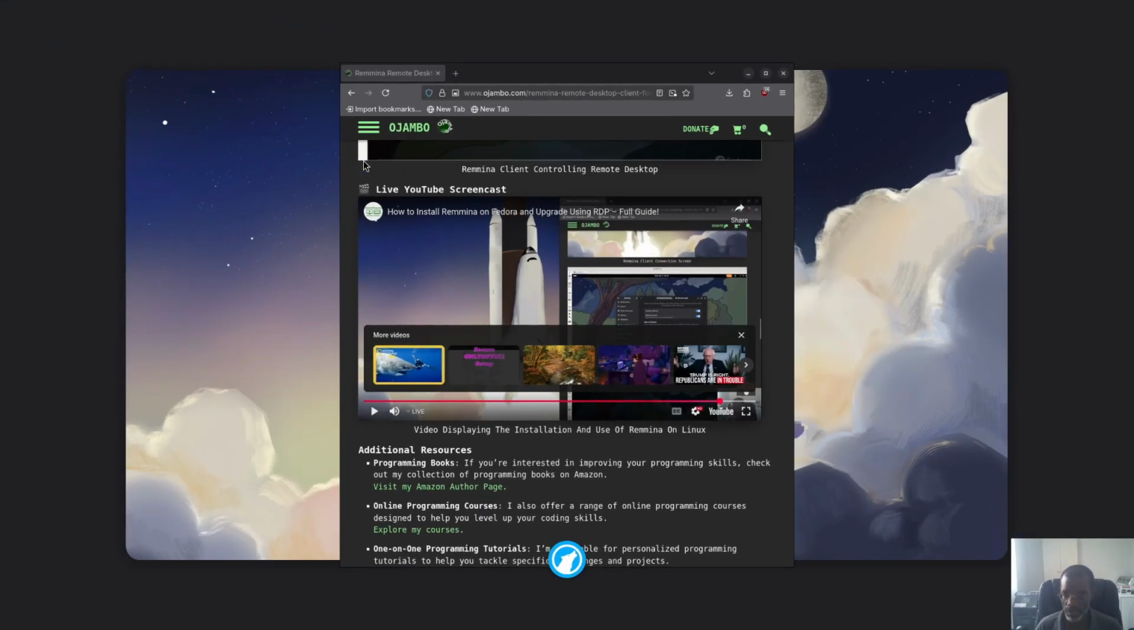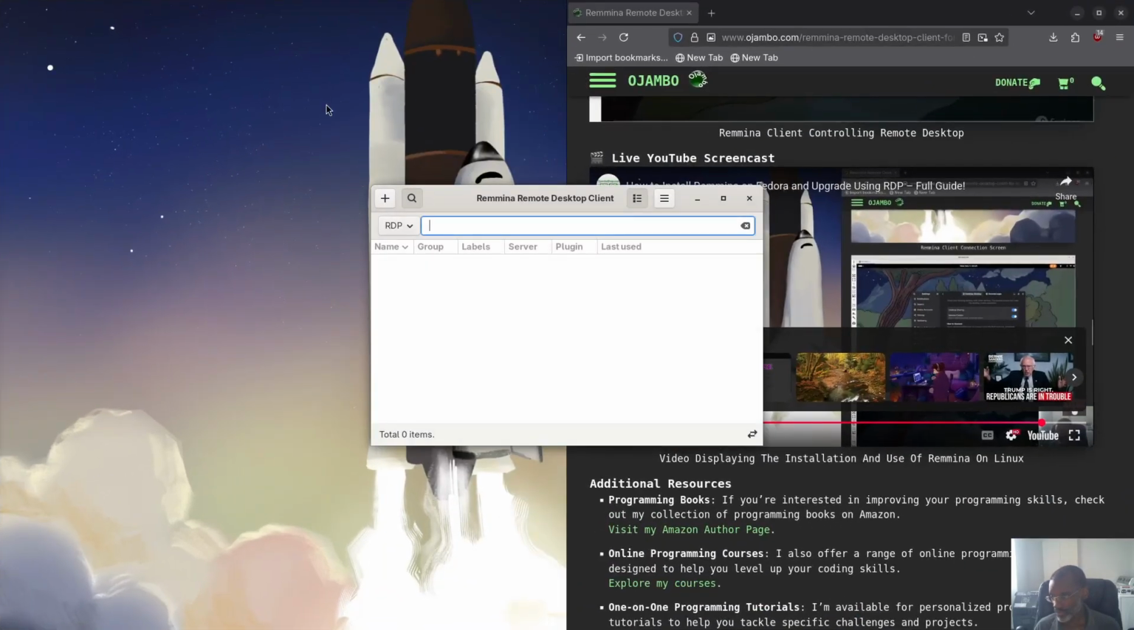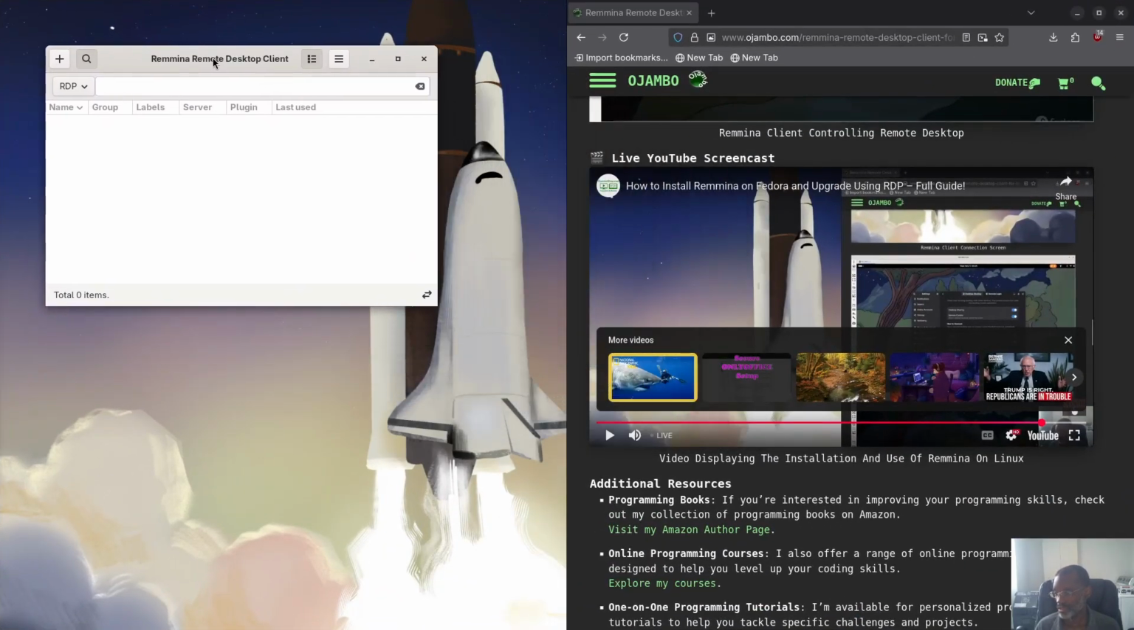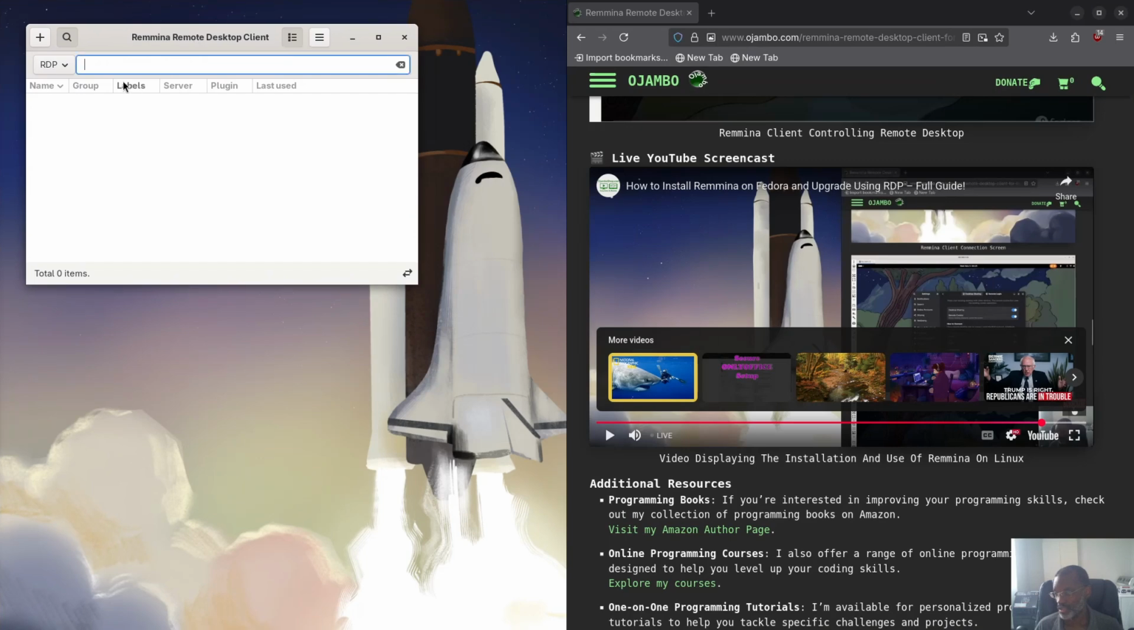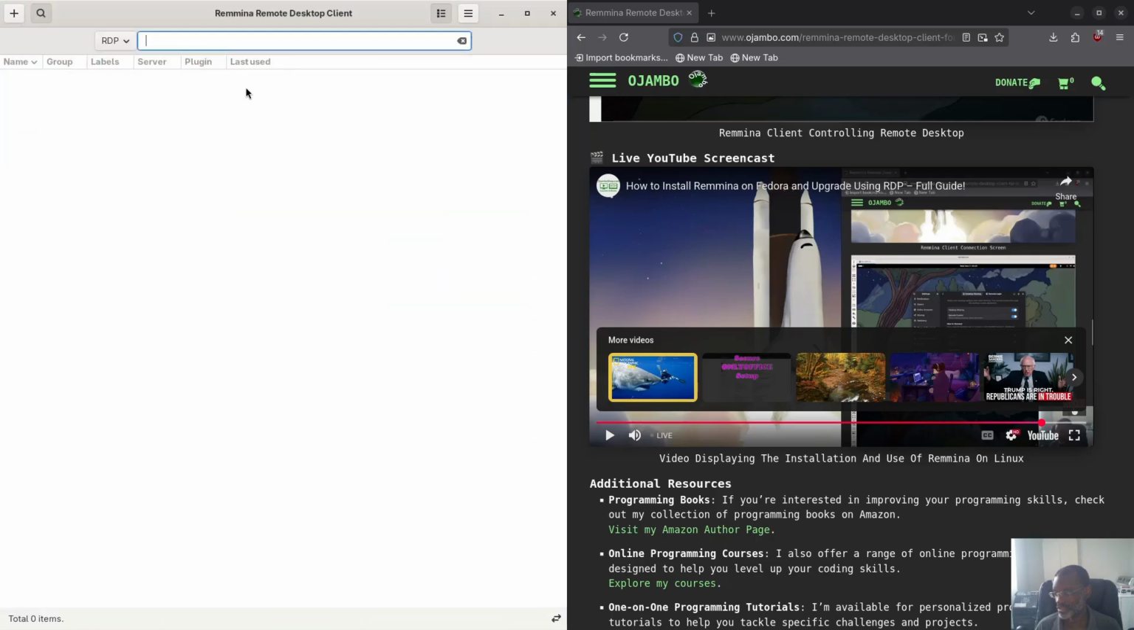So let's open up Remmina here. You see, this is the application here, and I guess I didn't save my items. That's no problem. Let me make this a little bit bigger so you can see what's going on. As you can see here, you can pick the protocols. This is the default one. Obviously, as you guys saw, there's no plugin.